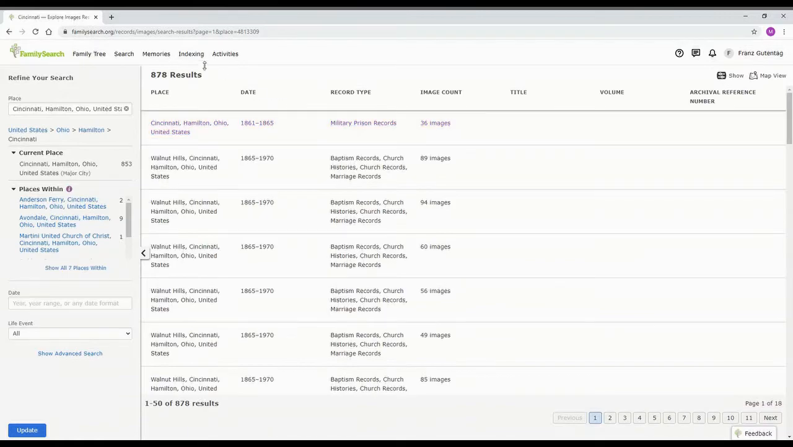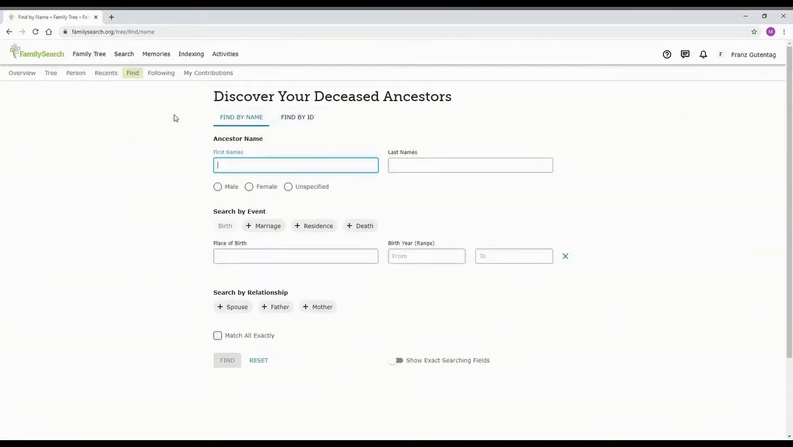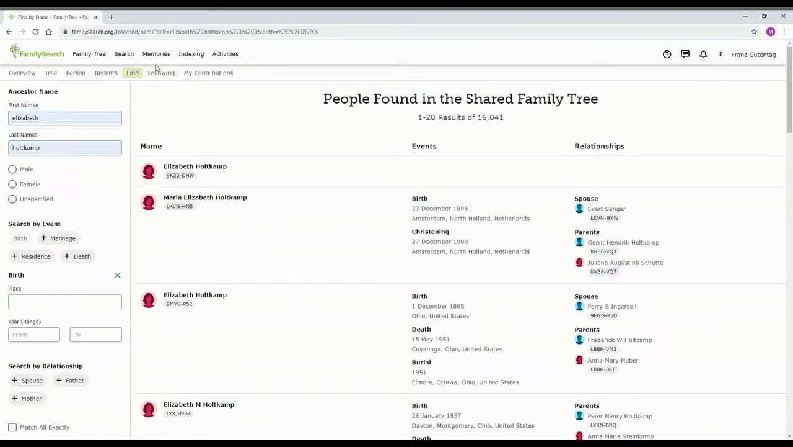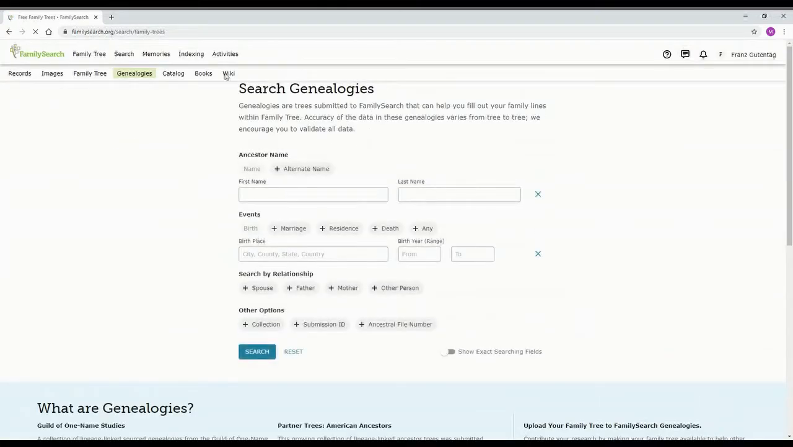We can search the world tree by doing the same thing as the find a person option before. Just like we did before. Bam. Easy peasy. Search genealogies, just like the genealogy tab down here. Catalog, book, research wiki, exactly the same.